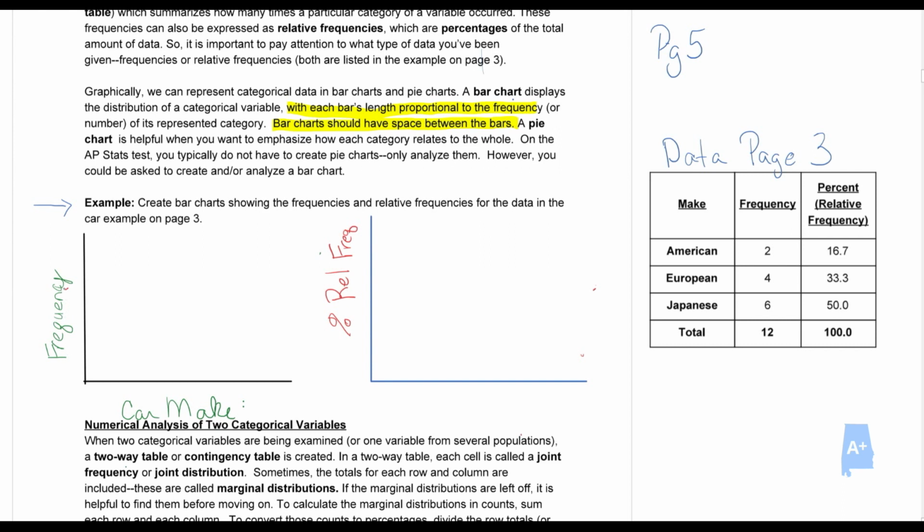And y'all, I'm so sorry about how this is written. I'm writing on a tablet. It is very difficult to write sideways.